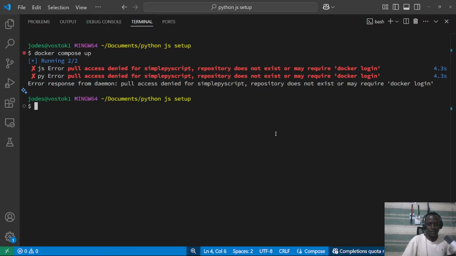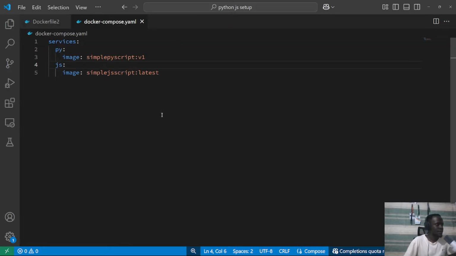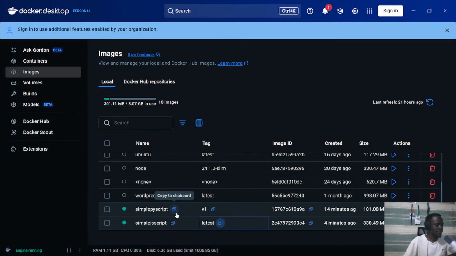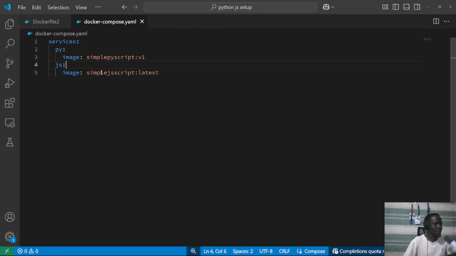Your Pi service is going to use the JavaScript image. Oh, sorry, may have done a mistake. So I'm seeing Pi image, simple Pi script version 1. Oh, let me maybe confirm with Docker Desktop. Simple Pi script version 1, simple JS script Python. What may be the problem here? Am I writing the wrong syntax? Am I doing something wrong? How am I defining the services?